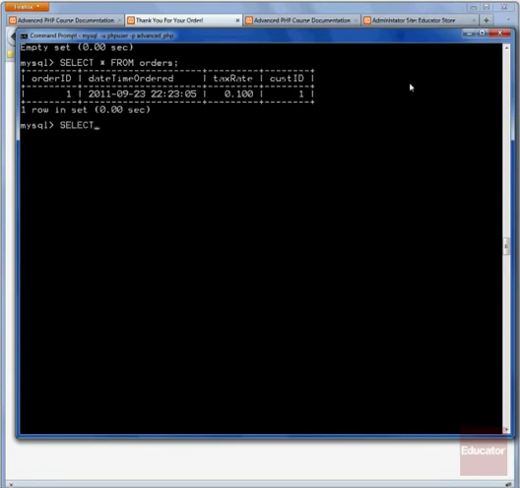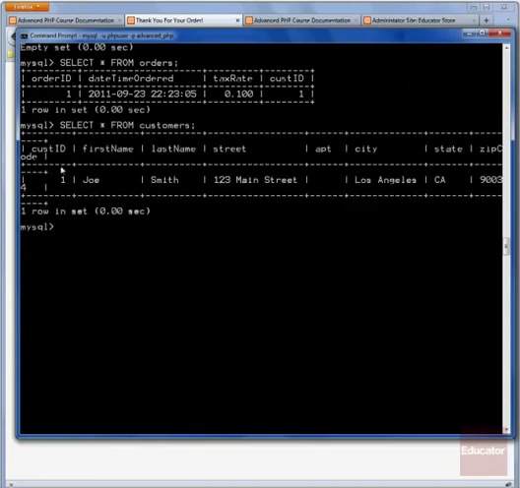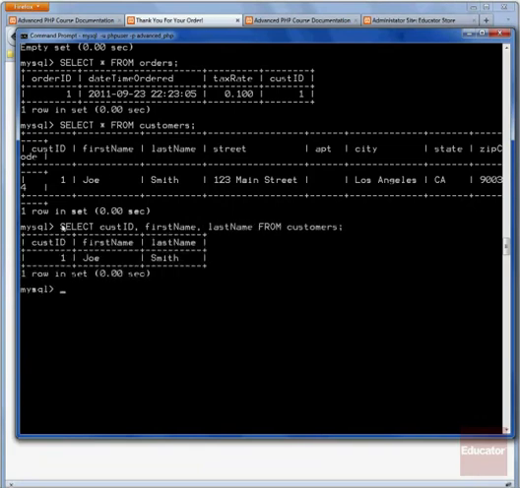So if we actually go and look up our information in our customers table, we can see that, and let me restrict that a little bit. We can see that there's one row in our customer table. It's Joe Smith. It has customer ID 1, and we can see that's what links this order, the row in our order table, to the row in the customer table.